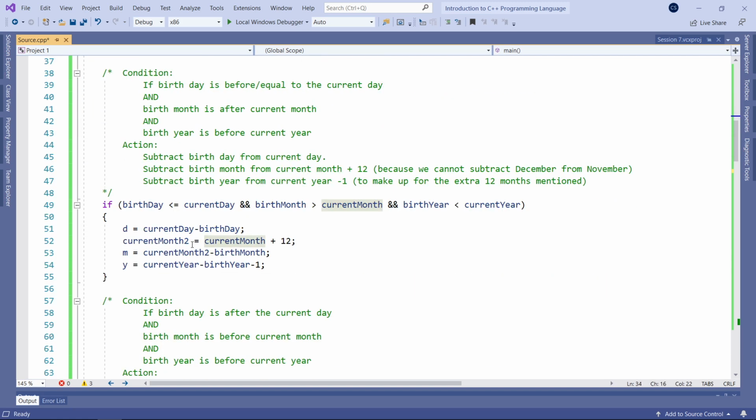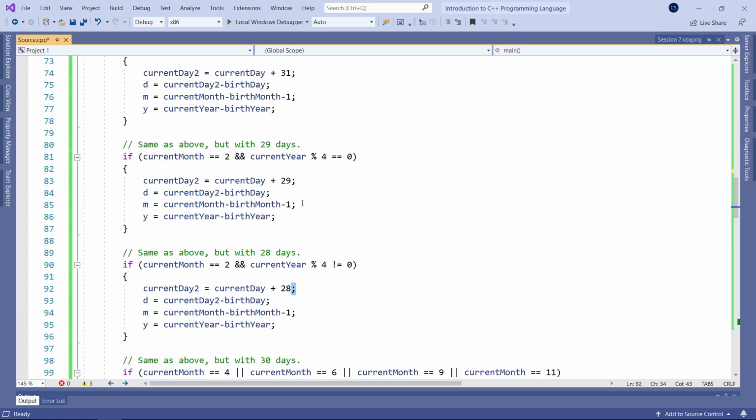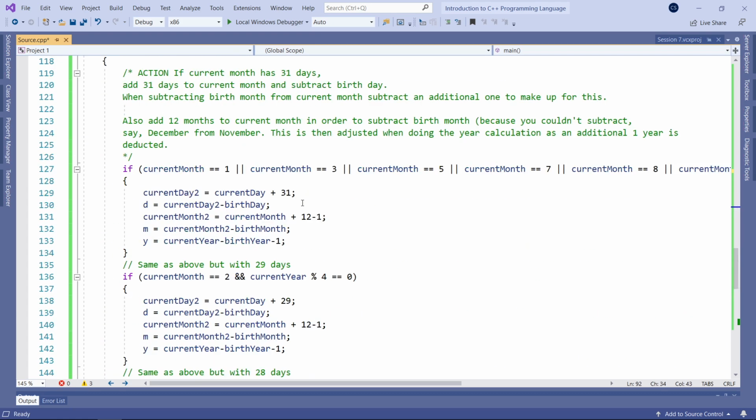It only really gets a bit more complex once we start looking at scenarios where, for example, the birth month is higher than the current month, meaning you can't subtract December from November if that was the case. And then we just add 12 months to the current month before calculating the difference in months, and we subtract an extra year when we're dealing with that. So it's the same principle that is later applied to days, where we add 31 days, for example, if the birthday is after the current day, and that of course depends on the current month. Does it have 31 days? Does it have 29 days? And so on and so forth.